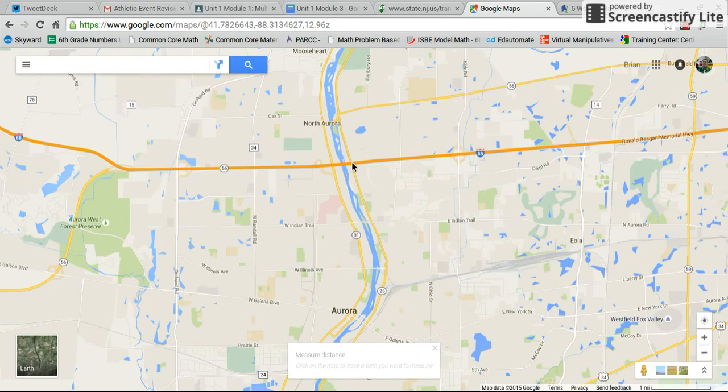Now I'm going to go all the way over to North Aurora, since it's a little bit higher than Aurora, but we'll see. And right here is approximately where you'd get off of the interstate. So I'm going to right click again at this location, and I'm going to go down. Now you'll see it says distance to here. So I'm going to click distance to here, and this little scale pops up and shows you.